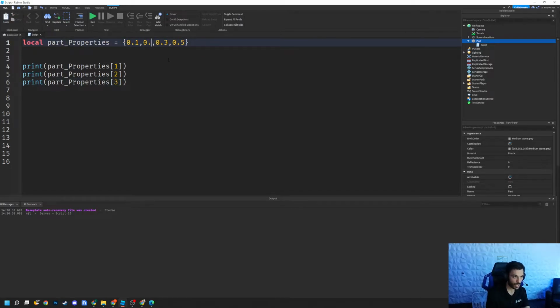Now, let's say I didn't want these all to be numbers. Let's say I wanted this to be a string, for example. Let's say I wanted this to represent the part name. I wanted this to represent whether the part was anchored. And I wanted this to represent the color.